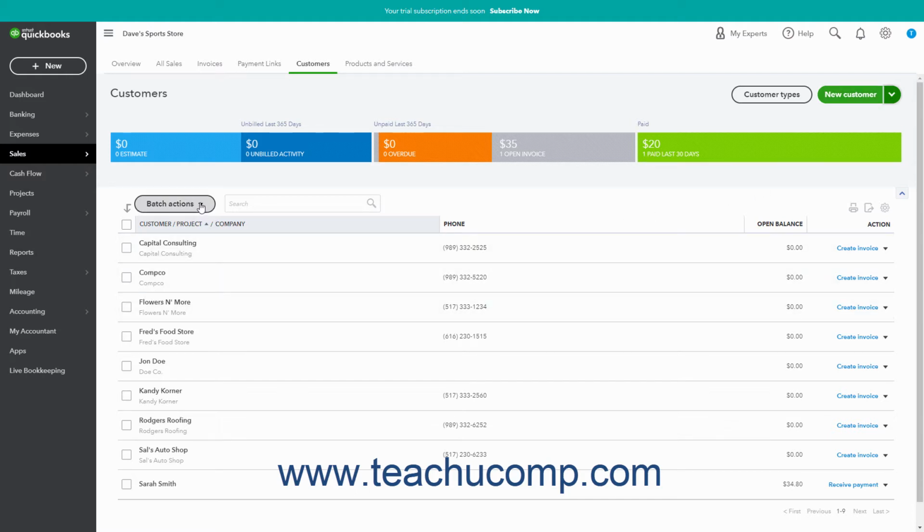There is a Batch Actions drop-down button in the upper left corner of the customer list. You can check the checkboxes next to customers in the customer list, and then click this button to see the batch actions you can perform for the selected customers. The choices in this drop-down menu include Create Statements, Email, Make Inactive, and Select Customer Type.